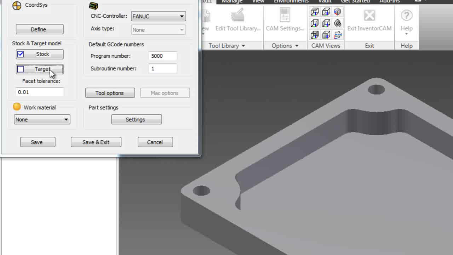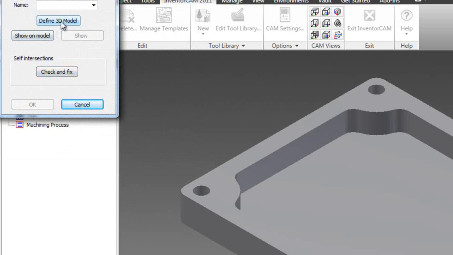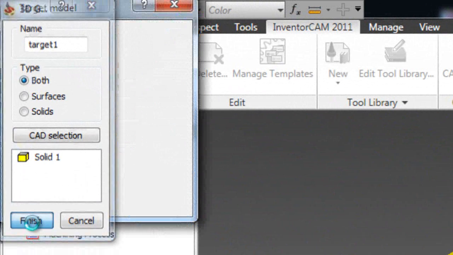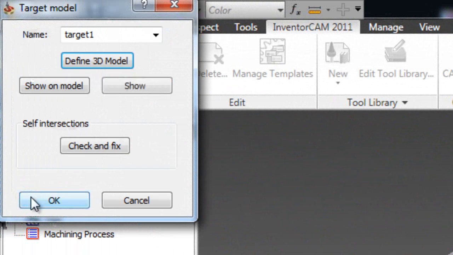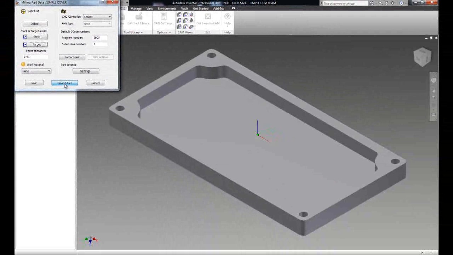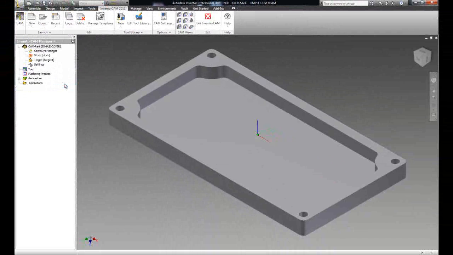To create our target, we begin by selecting the target button, click on Define 3D Model, and select any face of the model. It will list it here as Solid 1. Our target is now successfully defined, and clicking on the Finish button, we move back to our original window. We select the Save and Exit button and move to our InventorCAM Manager, and now begin adding toolpaths to machine our part.